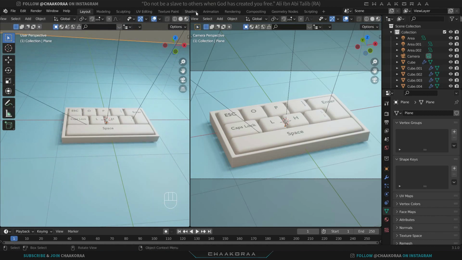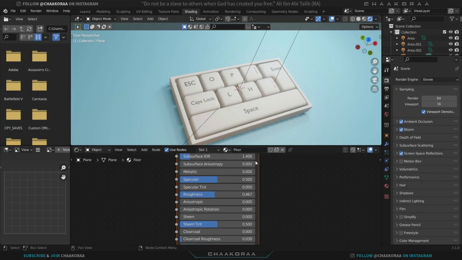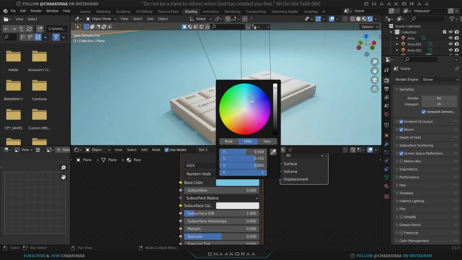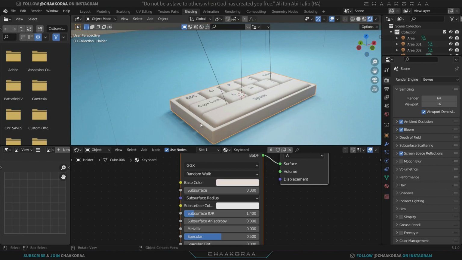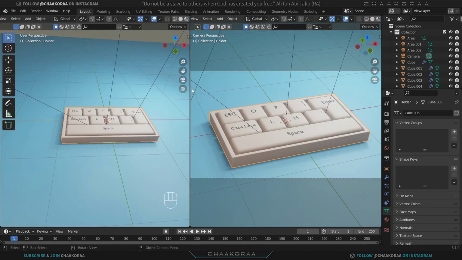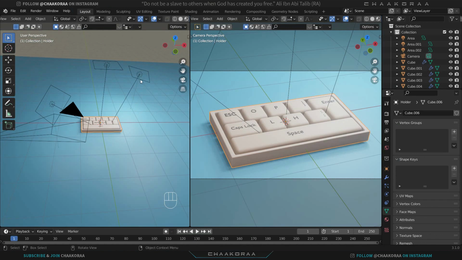And select the floor, come to the shading part, and we can change its color. We can change its color just a bit, like this. Oh, it changed to green. I mean, like this. I like it. And then we can select this one, the keyboard one, and change its color just a little bit to have a fancy color. I like this color, yeah. It is good now, and there we go.